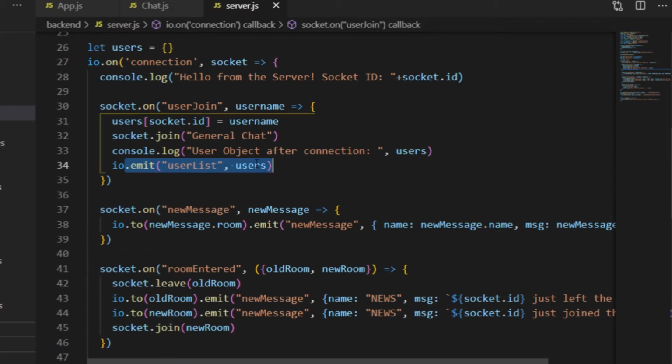And one last but quite important step for displaying the usernames is that here, where I emit the user list to the client, the list should consist of usernames without any duplication. Every username must be emitted once.